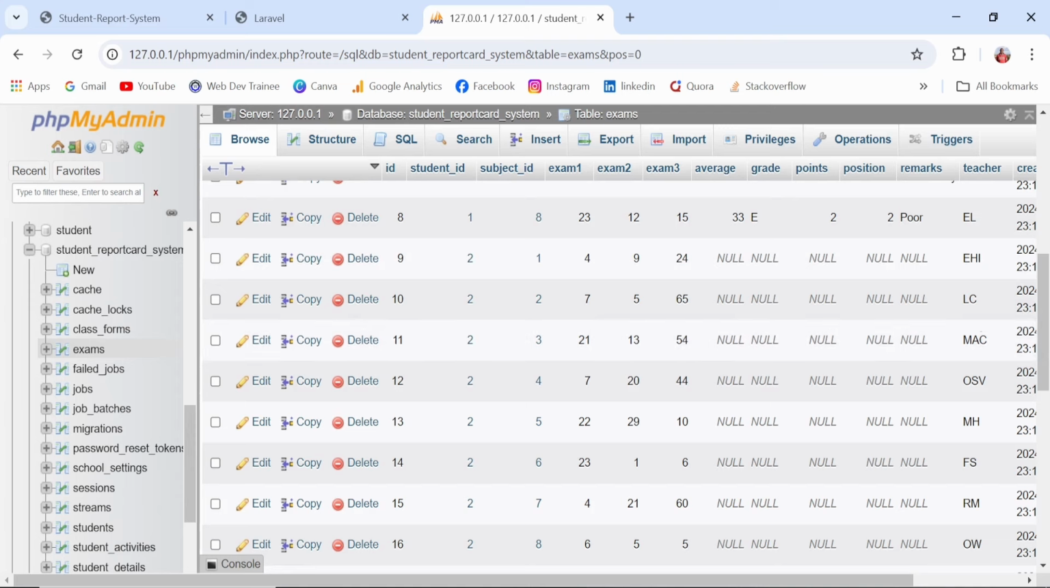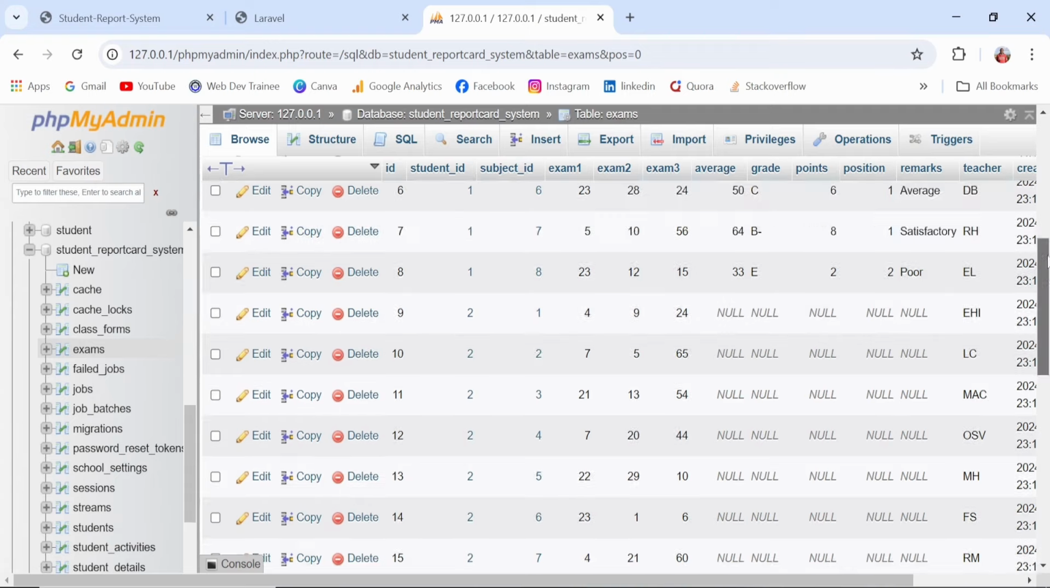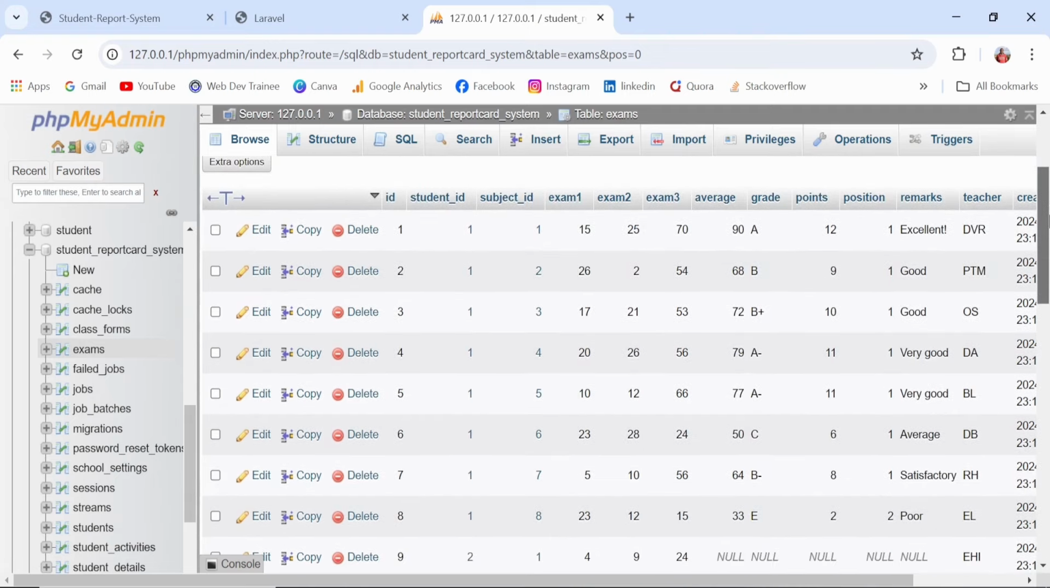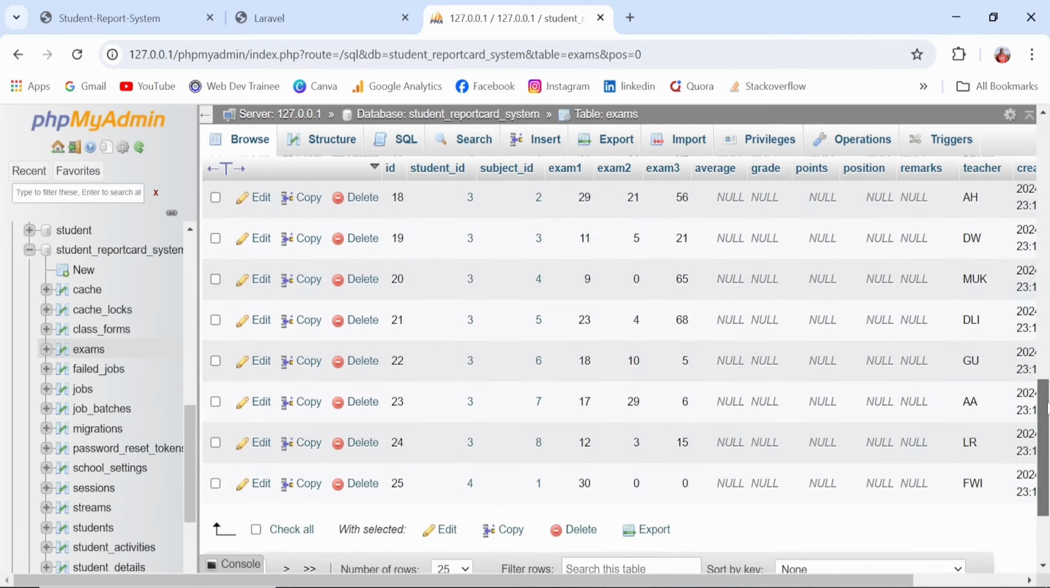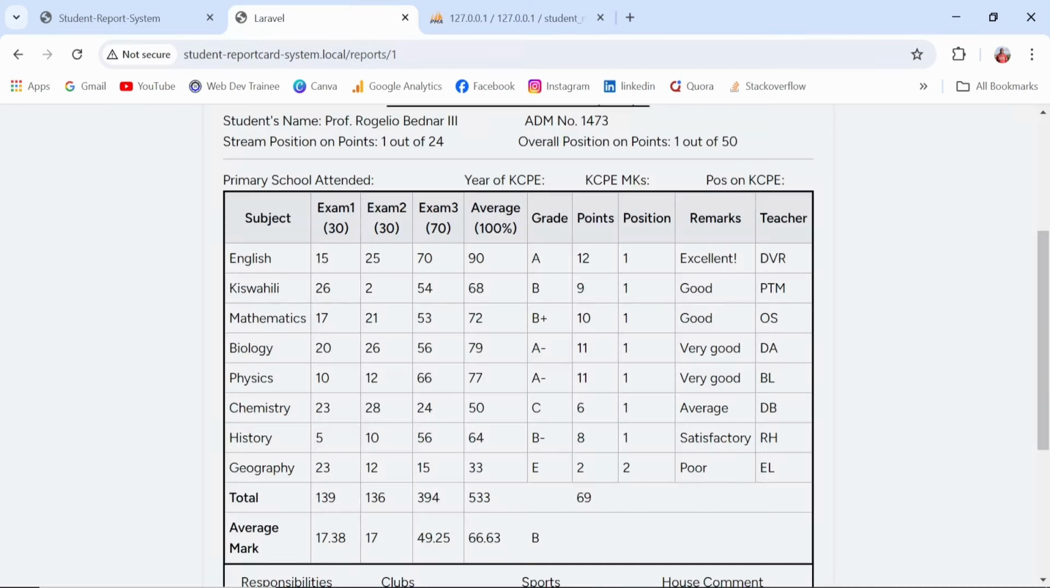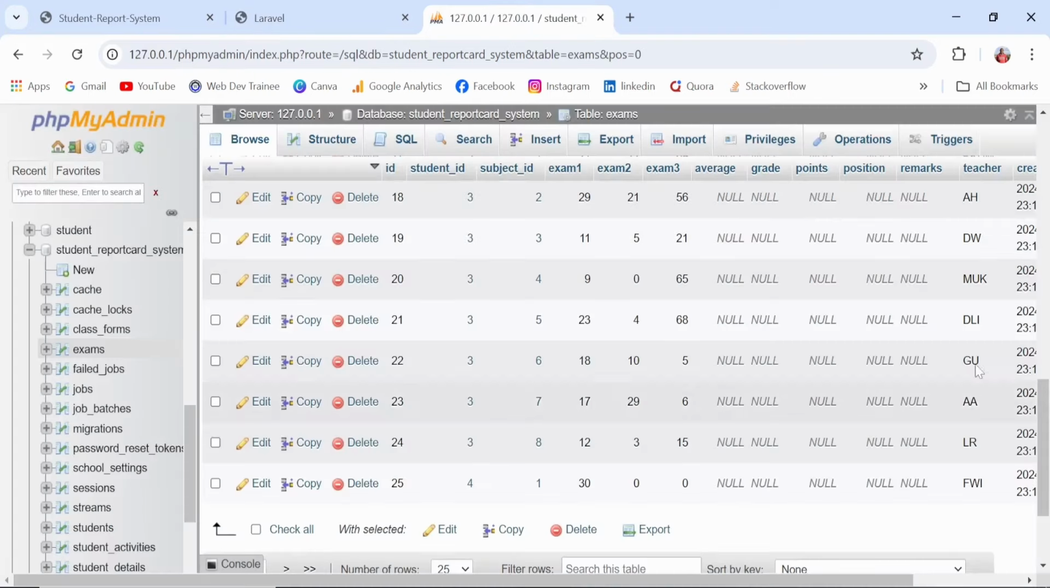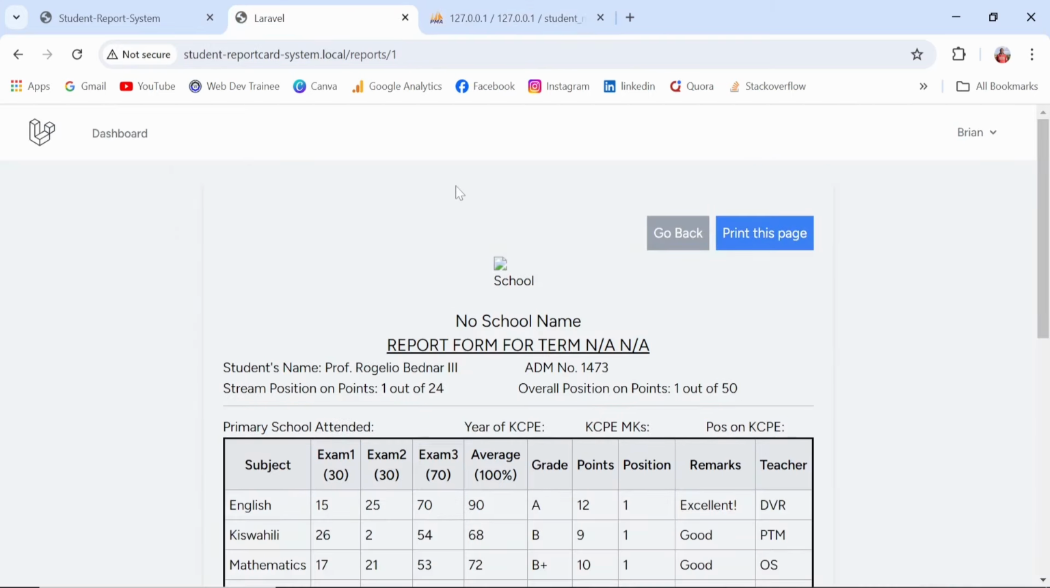So that tells you that this column fields have not been calculated. In other words, we don't have the points, the position, the grade. So it means that this data is not the correct data, in short. So we can't say this student is in position 1 because there are column fields which have null values. So we don't want this. That's why now we come in and create what we call the jobs in Laravel.